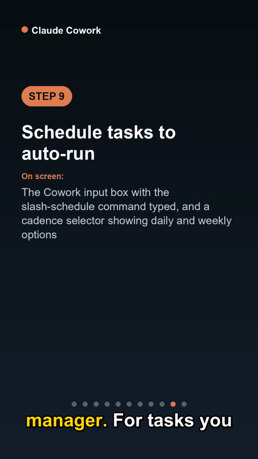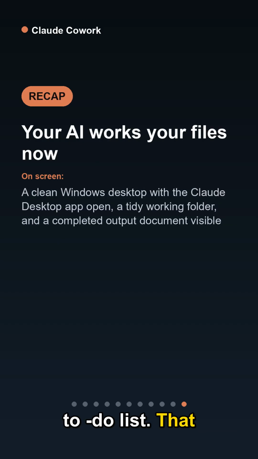For tasks you run on a recurring basis, like a weekly status summary or a daily inbox digest, type the /schedule command and set your cadence. Cowork will run the task automatically so you come in each morning to a finished output instead of a to-do list. That is the full setup.